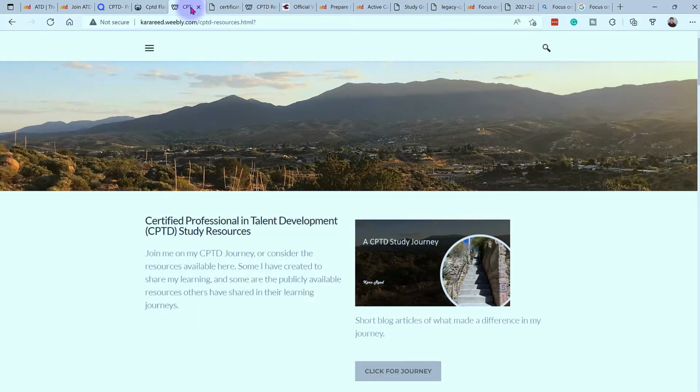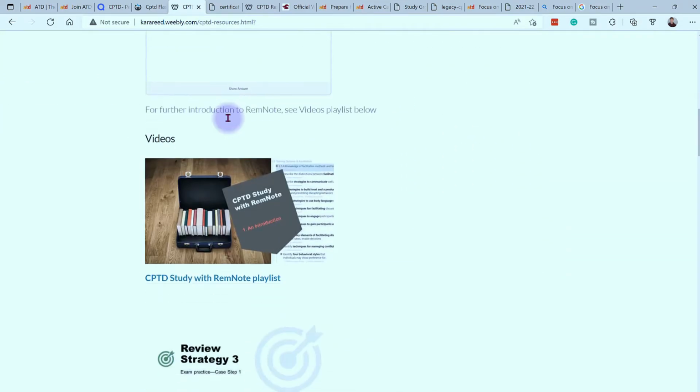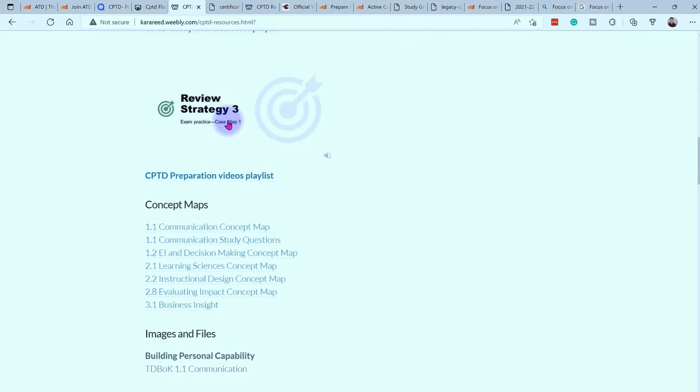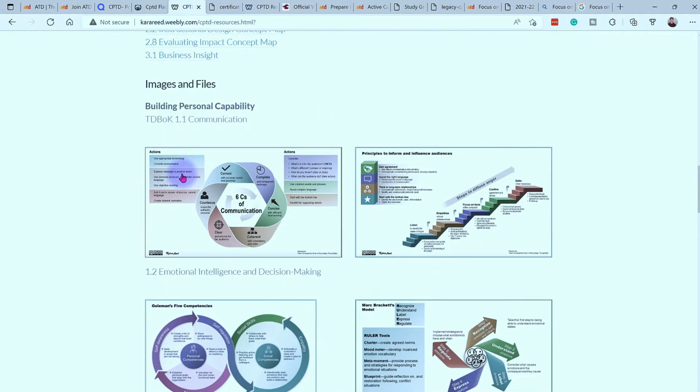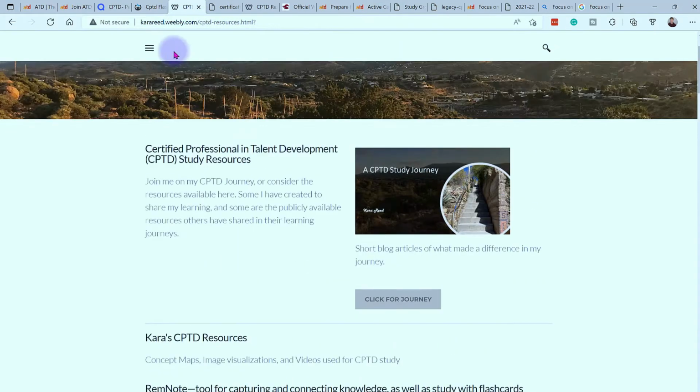Another really great resource is websites. So I put this in the category of flashcards as well. There are a couple of folks that have created websites that have a lot of information about their journey and how they studied, and then just as a natural outcome of this, really provide you models, lists, and all of those things that I was telling you about at the beginning. So this was from Kara Reed.